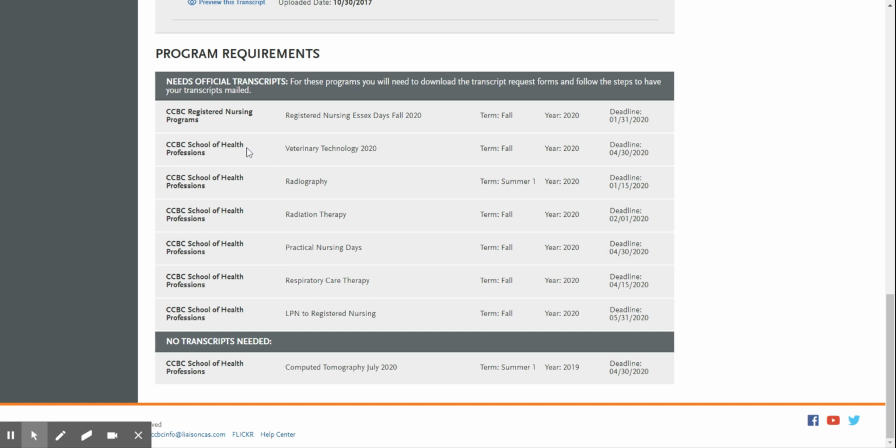Note that nursing, vet tech, radiography, these are some of the programs that require official transcripts, whereas computed tomography does not. If one of your programs does not require an official transcript, then you don't have to upload one. If your program requires an unofficial transcript, you don't have to upload that either.